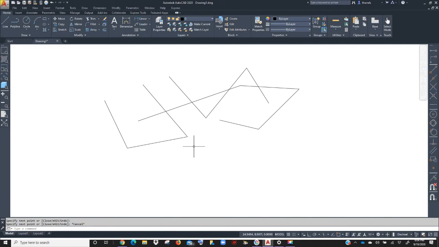Another way to exit this command, right mouse click, select cancel. You've exited the command. You can also repeat the last command that you do by hitting the enter key on your keyboard. So when I hit enter, see my command line says specify first point. I'm back in line. So I can click my points.